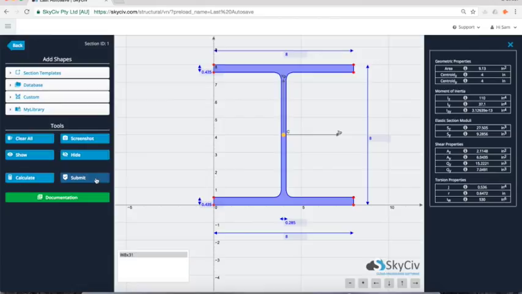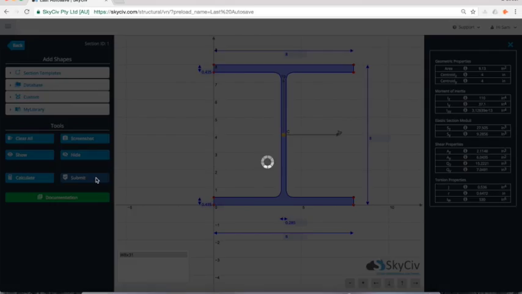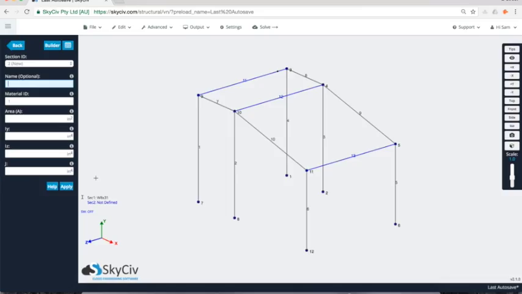So now I'm happy with that result. I'm going to hit submit. I can see now that my legend has updated itself to show the I-beam and the section W8x31 that I've used for the black sections.